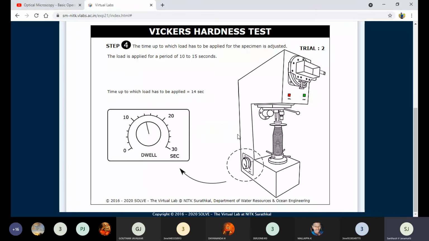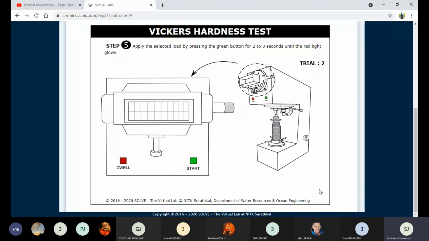Now everything will be set. It is now more than 30 seconds. We will wait for the 30 seconds. Now you can go for the next process. After 30 seconds, that dwell time, everything will be done. Everything will be done means the entire 10 kg force is applied over the sample. Then the impression is also done.